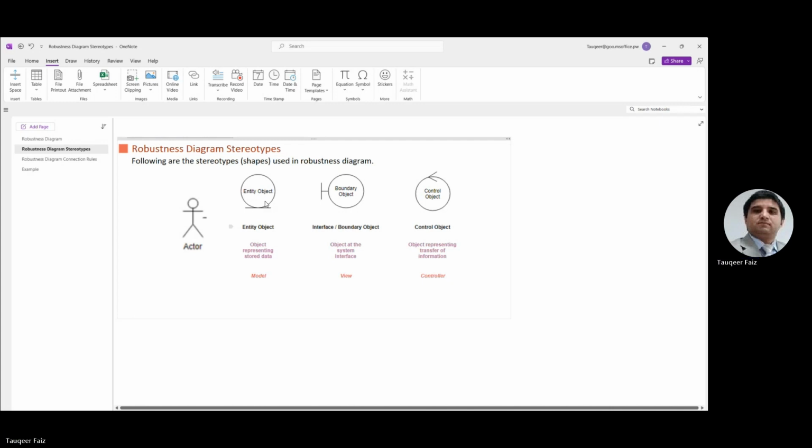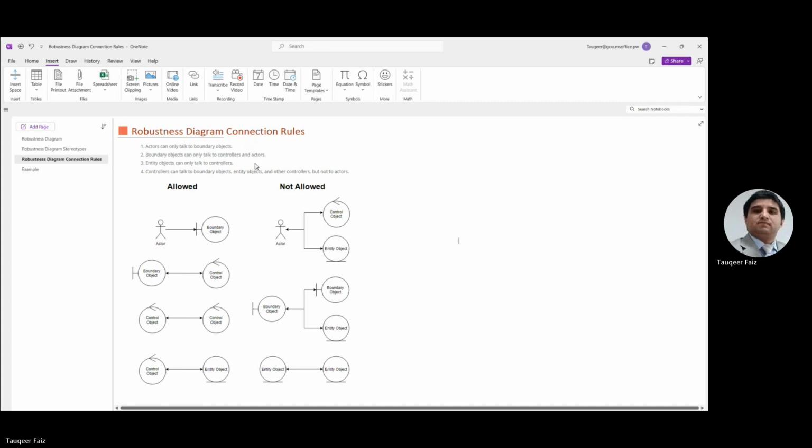Connection rules. Well, the connection rules in a robustness diagram define how elements in a robustness diagram are connected. They show how actors interact with other objects. I mean to say the boundary objects and the controls. Here are a few connection rules which one should follow while developing or designing the robustness diagram.